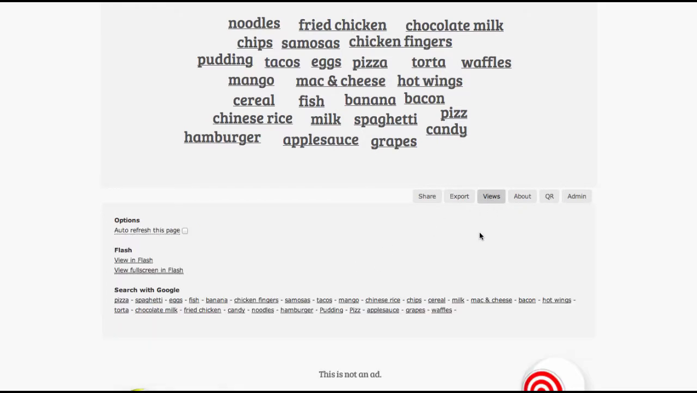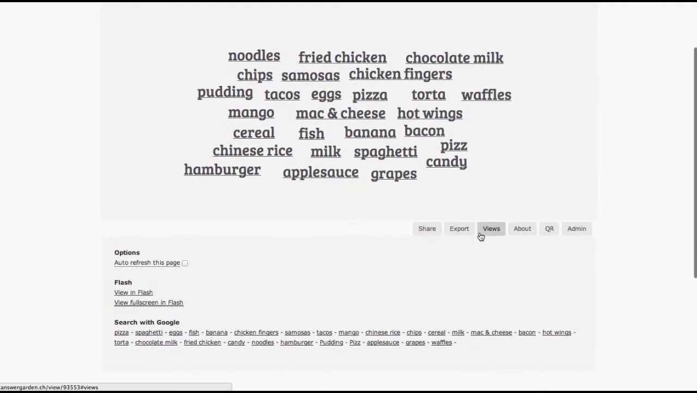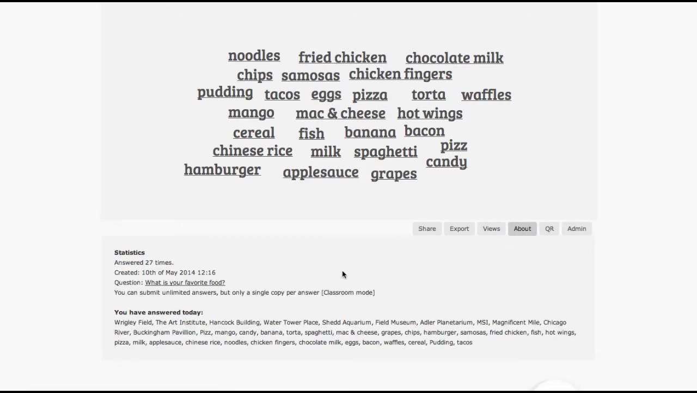You can also look at the views and how many views have occurred on your answer garden. If you want to look up any of the answers in Google, you can click on them here. You can view in flash if you like. Let's go to About. About will tell you some statistics, how many times it was answered, when it was created, etc. And there are the answers that appear.